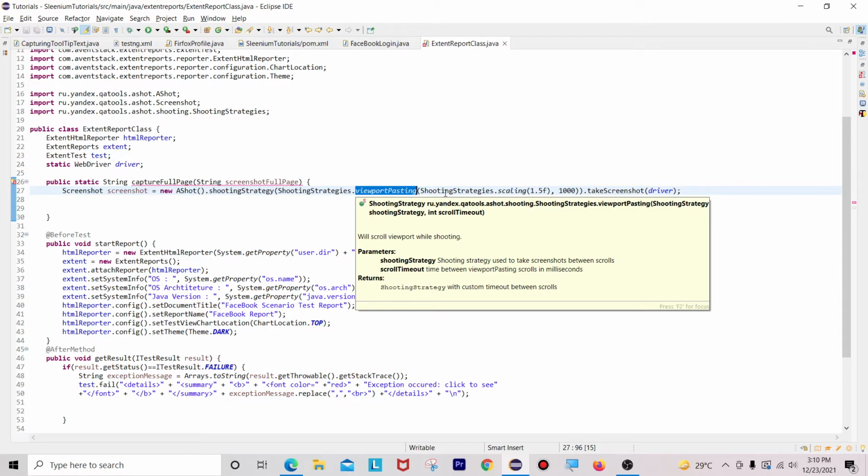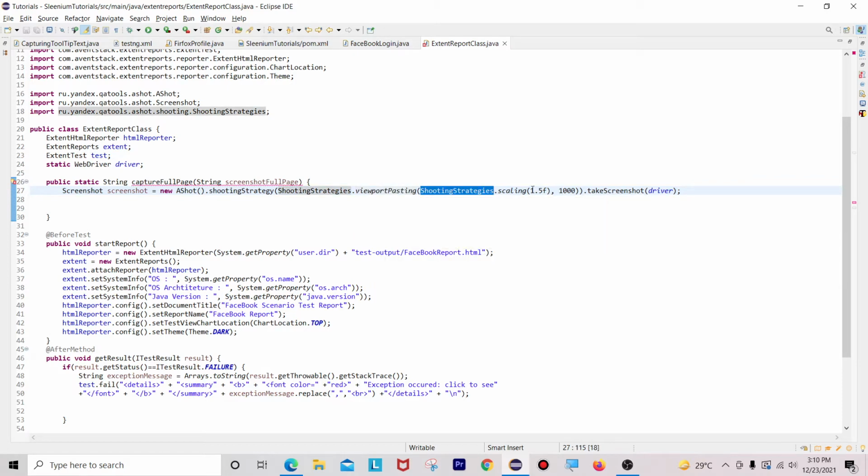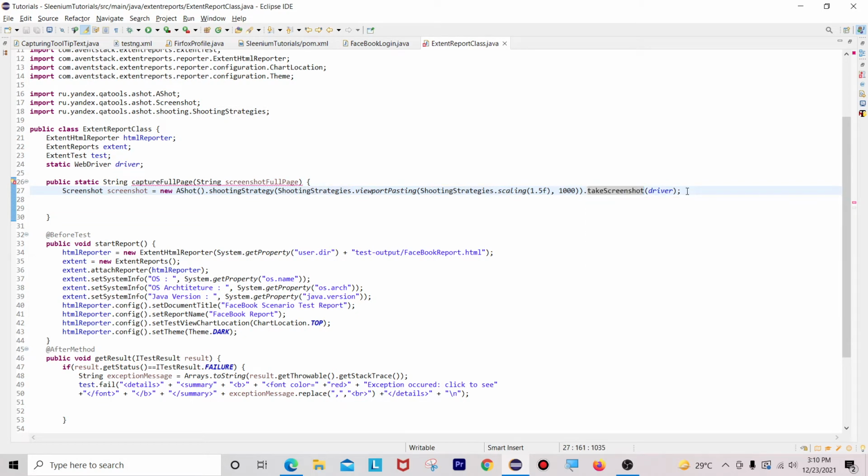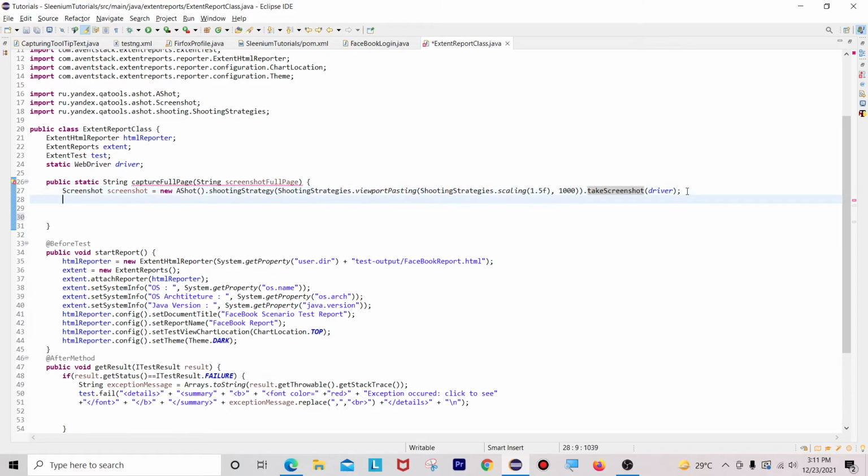So inside that we have shooting strategies, again the scaling of floating point 1.5 and 1000, which will capture this much dimension, and we are converting it with take screenshot of driver. Okay, this part is done. Now once you take this screenshot, you have to store it into some destination file and destination folder.